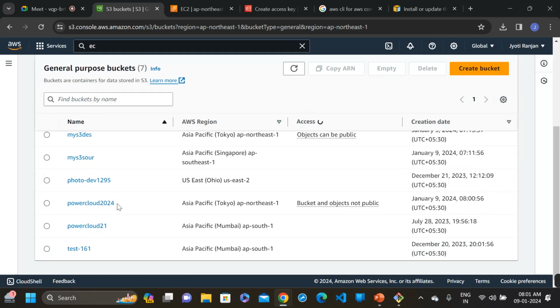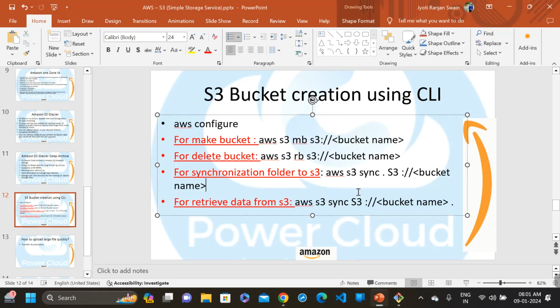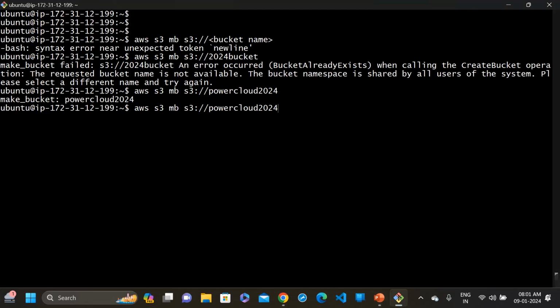You can see this bucket is created, right? Power Cloud 2024. And let's do another command. Suppose I want to upload anything, right? Let me first delete this bucket. How will we delete it? With remove bucket and the bucket name. You can also just use remove, for -r, the bucket, and the bucket name.